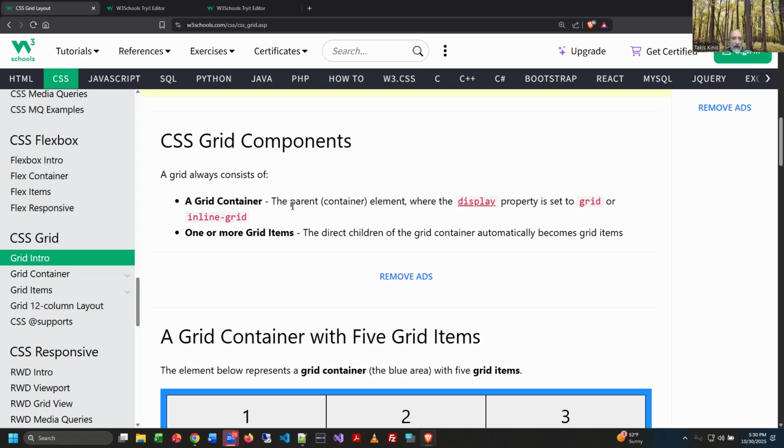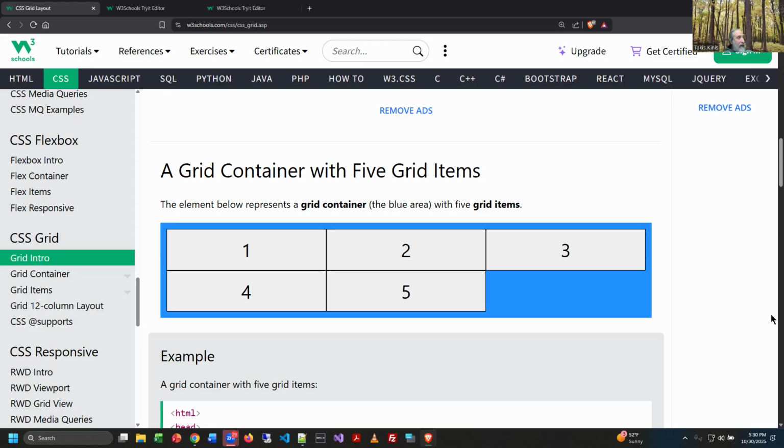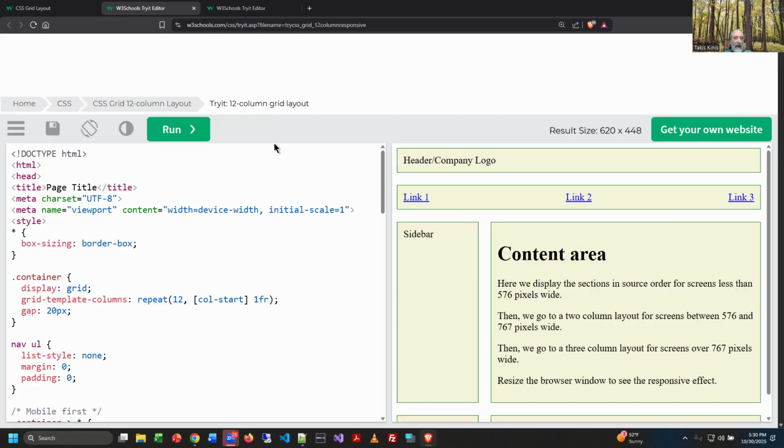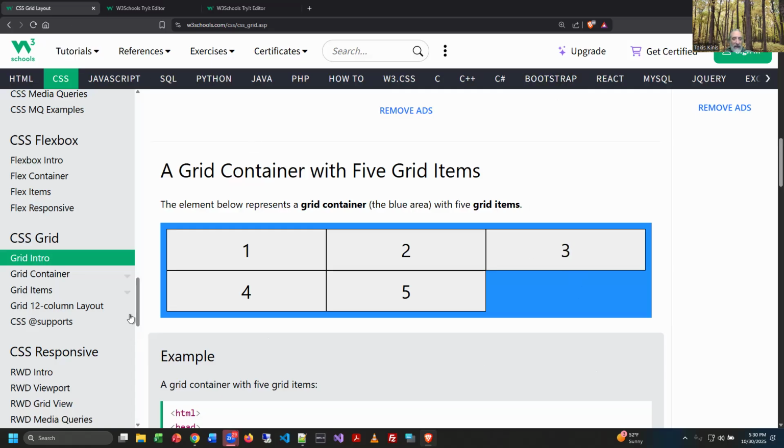So it always consists of a grid container and then 1 or more grid items, which we think of as the direct children of the grid container, meaning they're inside the container. And just remember, like the container here, which ends down here, holds everything else. This is a different try-it-out, but it's the same concept.